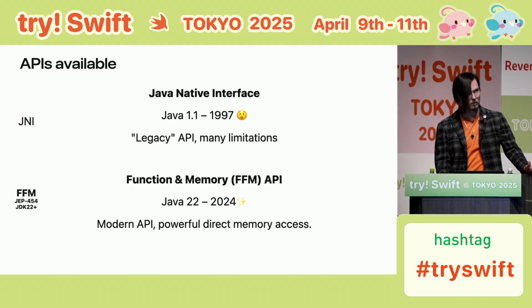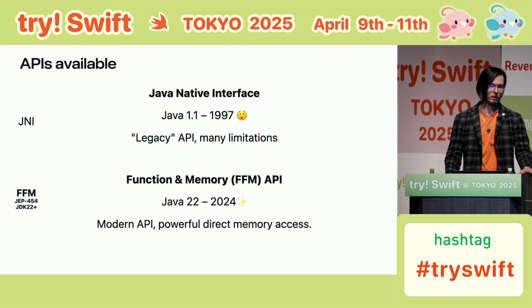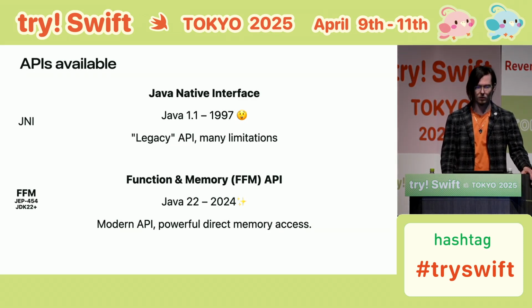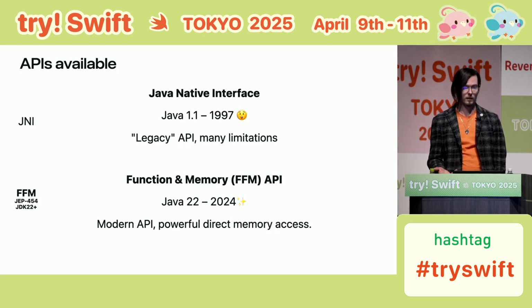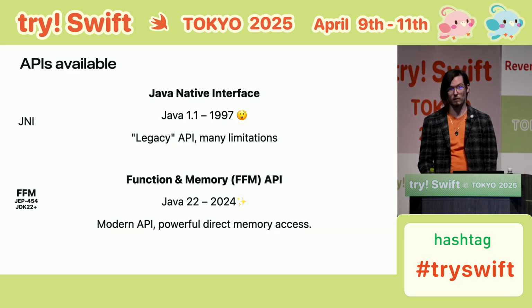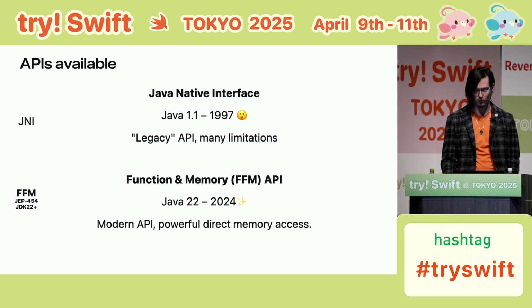So there's another big difference. Historically, there's one API available to Java to call into native code, and that is the Java Native Interface. That was introduced in 1997, so a very, very long time ago. So it has a bunch of limitations, and it's not that nice to use. But it is still very much the de facto standard of how you interop with native code in Java.